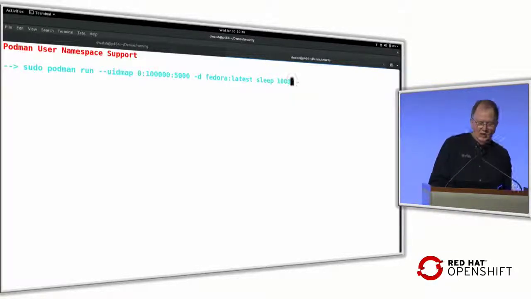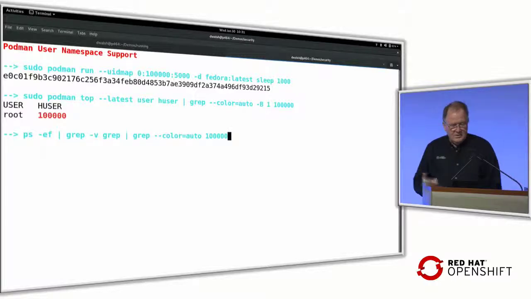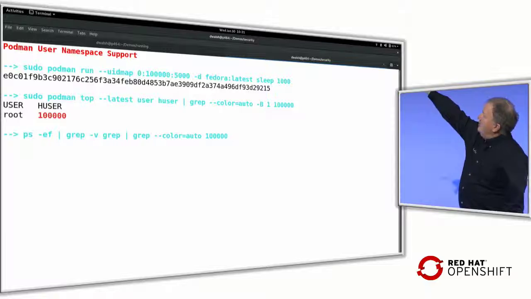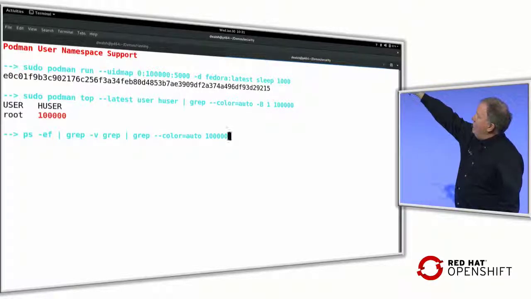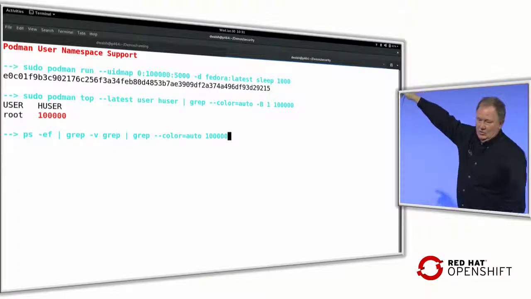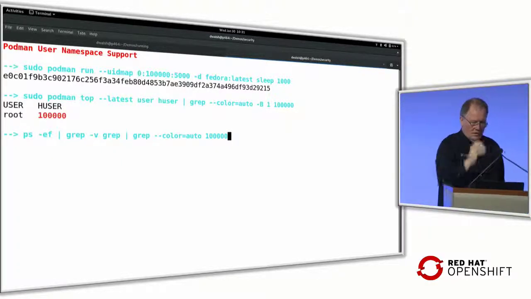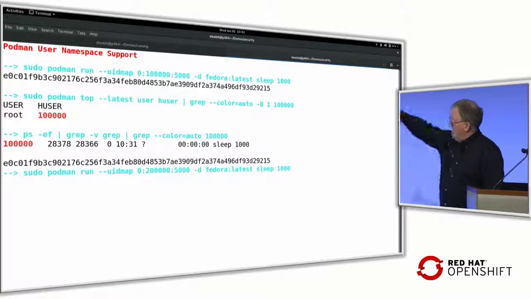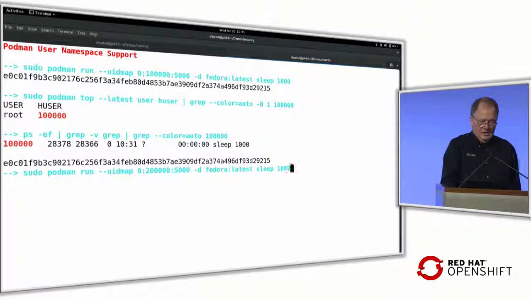So here I'm going to run a container. Now I'm running with sudo, and this time I'm mapping 5,000 UIDs, starting at 100,000, to a sleep container. And this is an interesting thing that Podman also has. It actually has the ability to show you the processes inside of a container and how they're mapped. So I'm mapping root inside of the container to UID 100,000. Podman top now takes the flags user and huser, so it shows you the user inside the container and outside of the container. That's just a standard ps command showing you that it's running as UID 100,000 outside of the container.